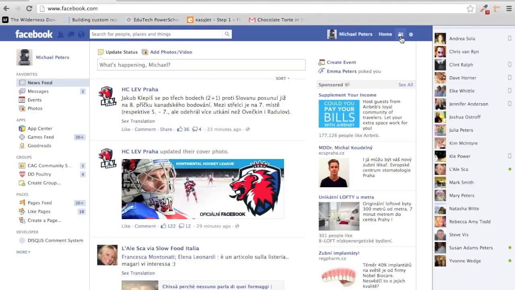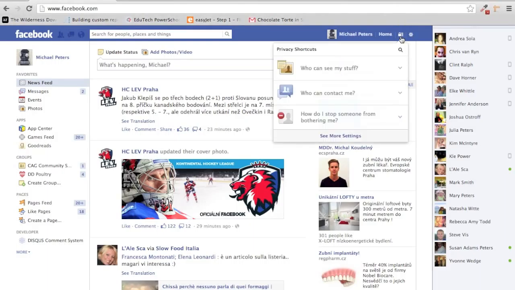So if you click on the lock icon, it will give you, in very plain, easy to understand language, all of your most important security settings. Who can see your stuff, who has the ability to find you and contact you, and where do you go to block somebody or to take steps when you're being harassed on Facebook. So these are three really important options.